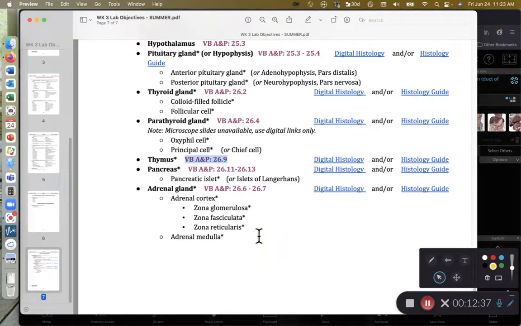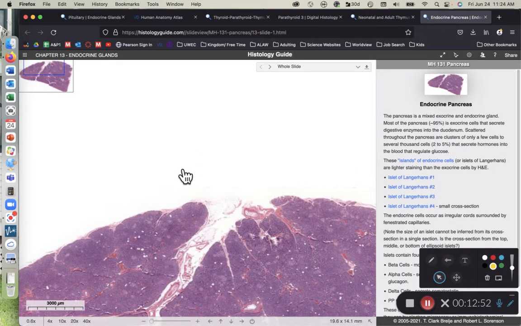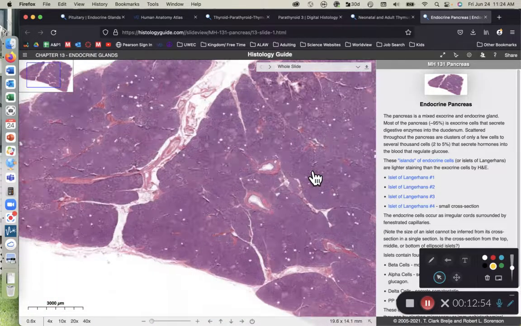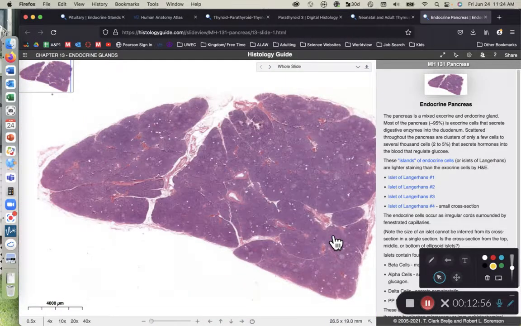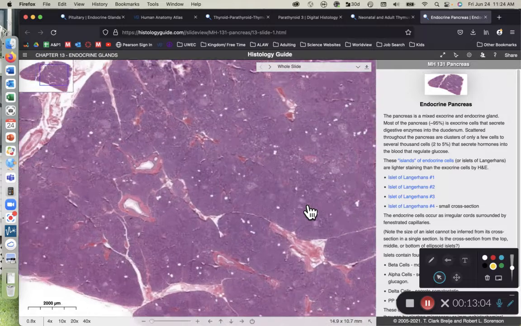As we're looking at the pancreas, we want you to be able to isolate the pancreatic islets, also known as the islets of Langerhans. And this is going to be the endocrine function, not the exocrine digestive functions. So as we look at histology guide here, we can see how, on a zoomed out view of the pancreas, there are spots that are lightly pigmented. These lightly pigmented polka dots or speckles are pancreatic islets. And I'll go ahead and just zoom in on one.